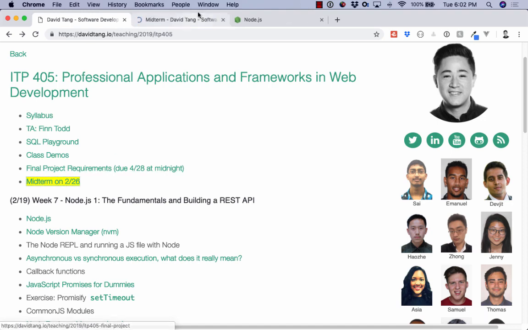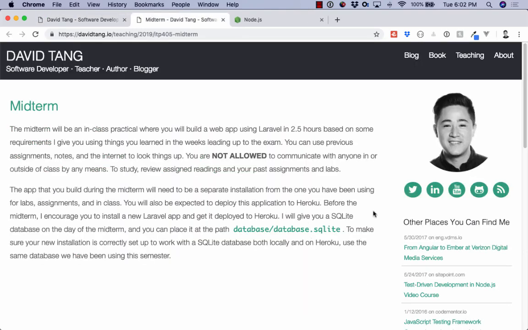So make sure you read these instructions, which talk about installing Laravel beforehand, setting up the database, setting up Heroku. So you should have a live instance so that you don't have to worry about it on the day of.